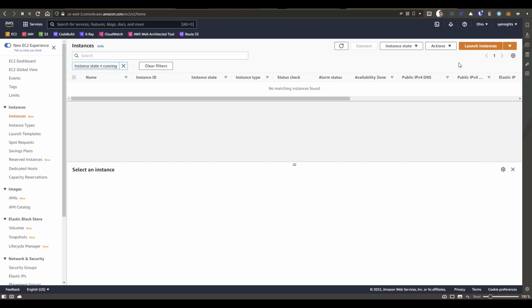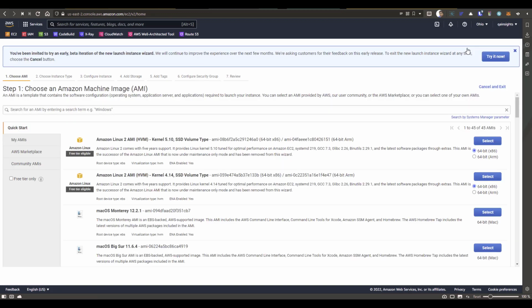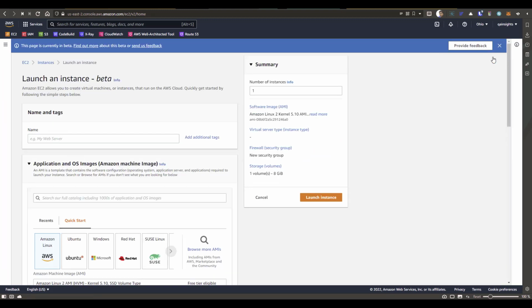Now just launch your console and click on Launch instances. Here, AWS is deploying the new launch wizard, so I'm not going to use the old one. Let me try out the new wizard and see how it looks. It's basically a one page task. In one page, you just enter everything and click on Launch instance. Earlier we needed to click next like a wizard, but right now they have simplified it.